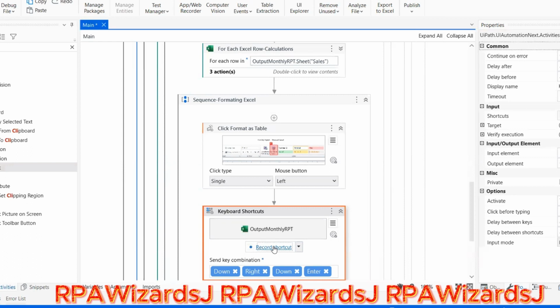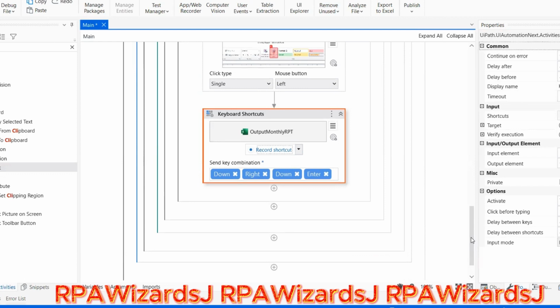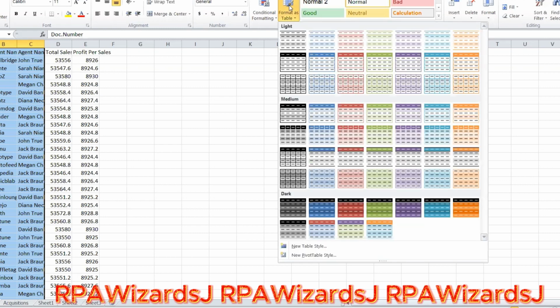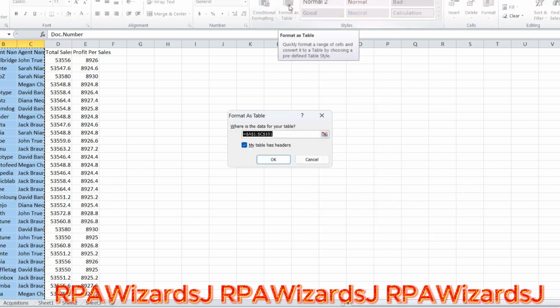Now we will add a type into activity which we will use to confirm where to insert the location of our data table inside the sheet. We will call this one type table range. Go down, right, down, and then enter. Now you can see the format as table.